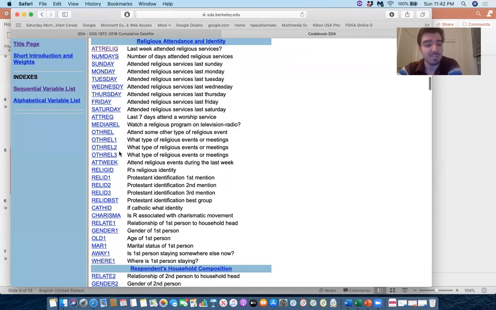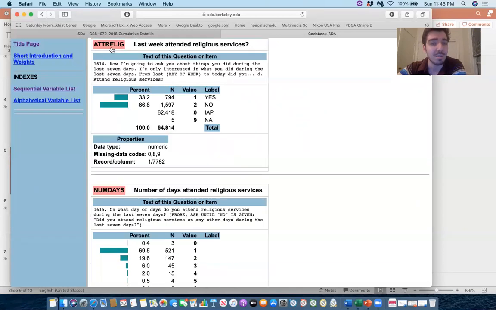Let's just pick one of them. Let's do the first one. @relig asks each respondent in the survey whether, last week, they attended a religious service. Let's click on the link here, and that takes you to the full question that was asked of those respondents. They were asked, now I'm going to ask you about things you did during the last 7 days. I'm only interested in what you did from a week ago to today. Did you attend religious services? And they could respond yes or no.